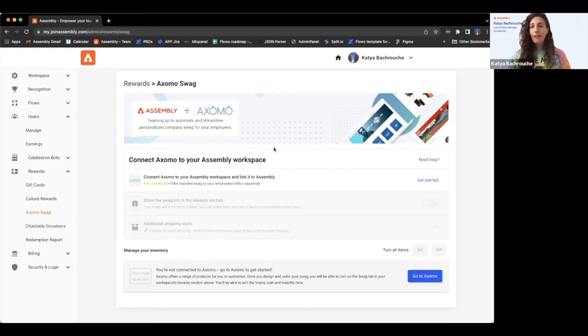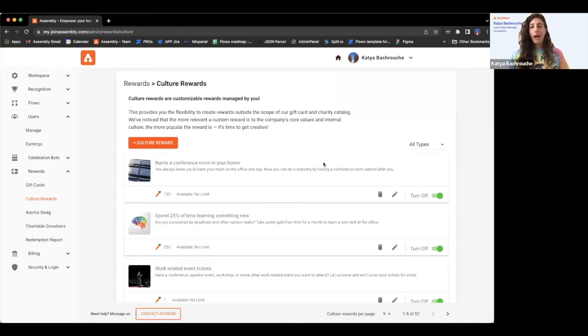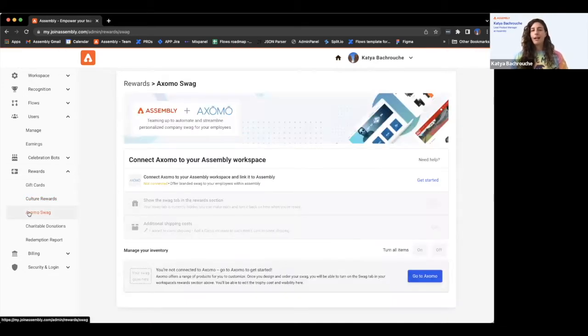So if you do not have an Axomo account, you will need one to enable swag. Just a little tip: if you don't have an Axomo account and have no plans of having one, you can use culture rewards to set up swag for your company. You can just make each culture reward swag. It is a way more manual process of fulfilling it, but just know that that is something we see some customers do. But now that we have Axomo, I think we're going to see a shift away from culture rewards to using Axomo for this.